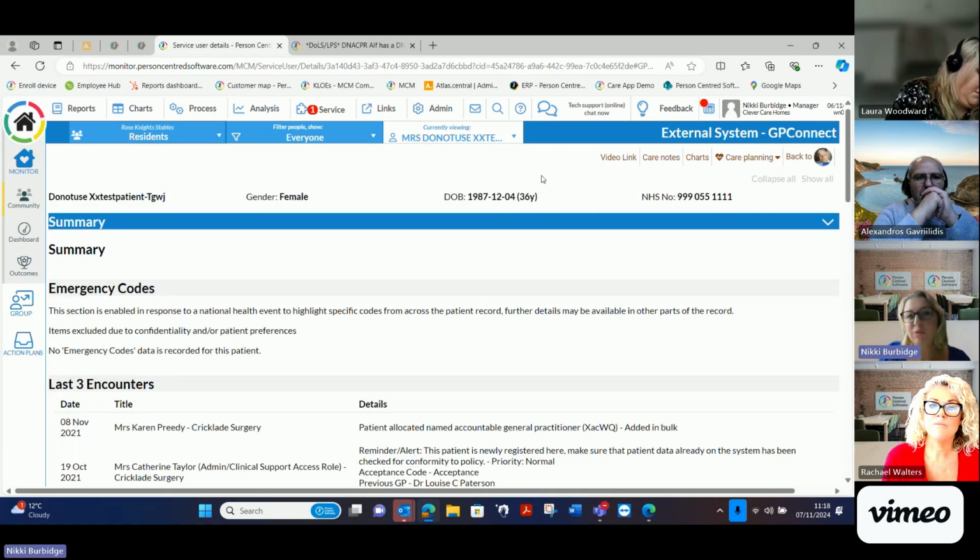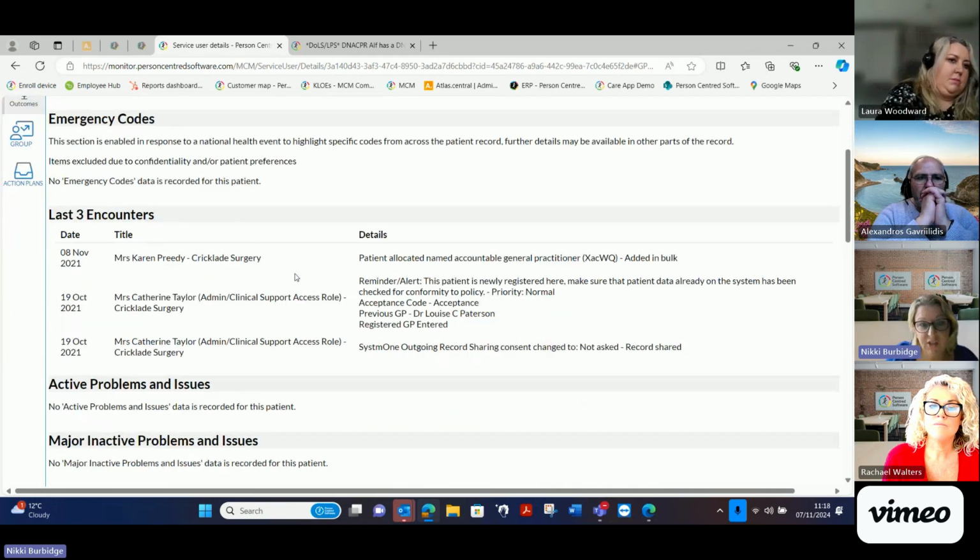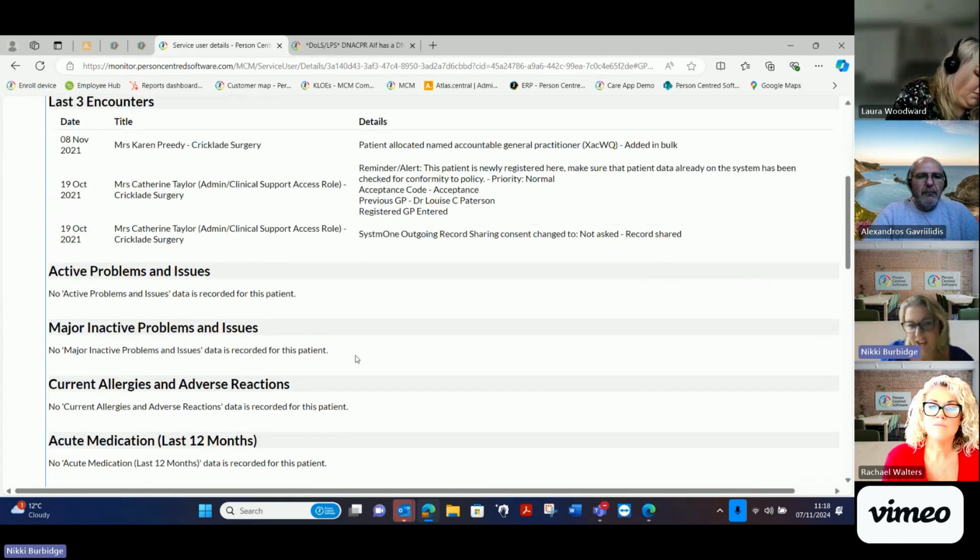Okay, so as you will see, we'll have the basic information of the resident, the NHS number, and then it will pull through a summary. You'll have emergency codes, your last 3 encounters, any active problems and issues. Again, ours is demo data, so there's not a huge amount here to show, but once you get it switched on, you'll see how much information is going to be pulled through. This is included in your subscription, so there's absolutely no reason if you haven't got it already why you shouldn't have it switched on. It will certainly benefit yourselves and improve the outcomes of your patients and your residents.